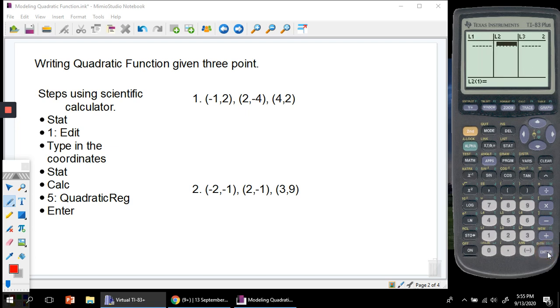I'll click enter, then it will show me this table. For L1 and L2, this is where I'm going to type in all the coordinates. For L1, I will type in all my x coordinates, and for L2, I will type in all my y coordinates. Just make sure that when you type in your x and y coordinates, you are typing the pairs of coordinates. So -1 for L1, and then L2 is 2.